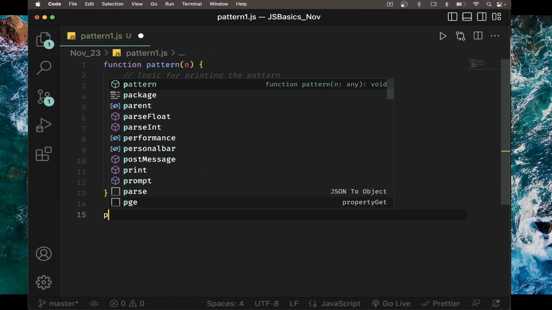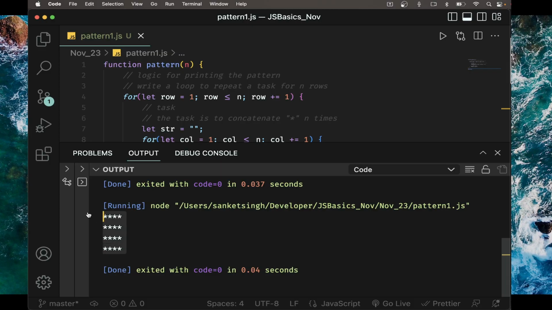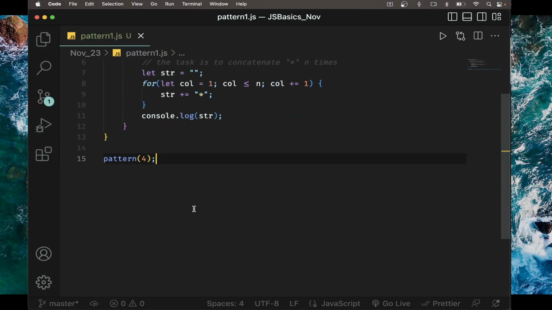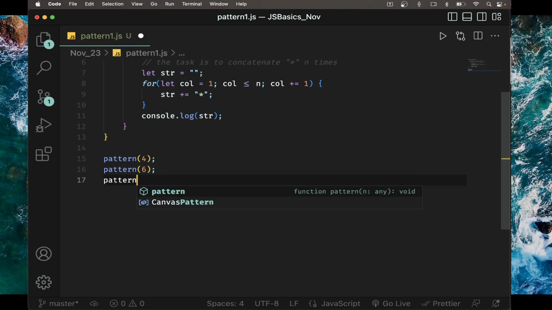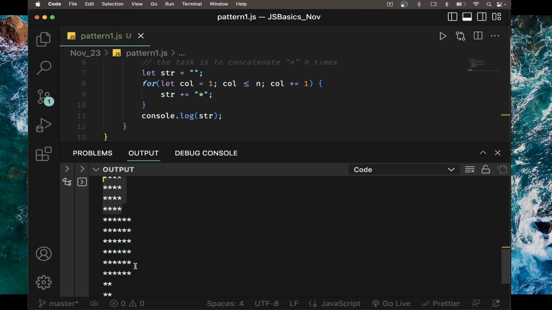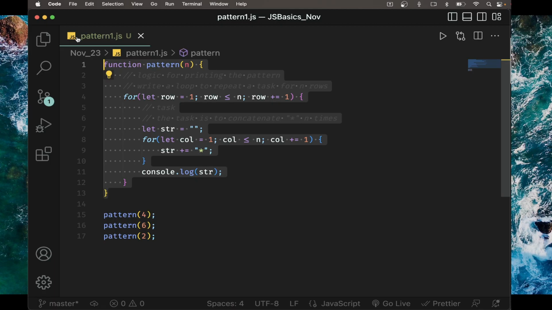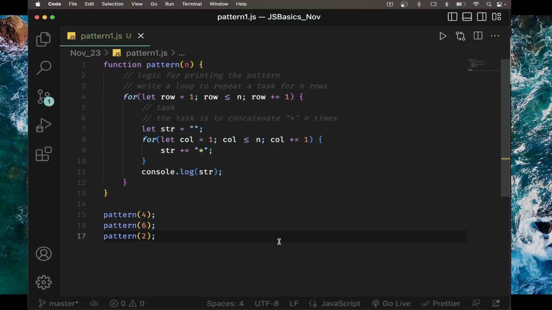So whenever I call pattern of 4, I'll just call pattern of 4 and run it. See, we are getting a 4 cross 4 pattern, right? If I call multiple times pattern of 6, pattern of 2, and run it, first you are printing the pattern of 4, then the pattern of 6, then a pattern of 2 cross 2, right? So binding it inside a function makes more sense so that we have our code segregated, and whenever we want to use this logic, we can use it.